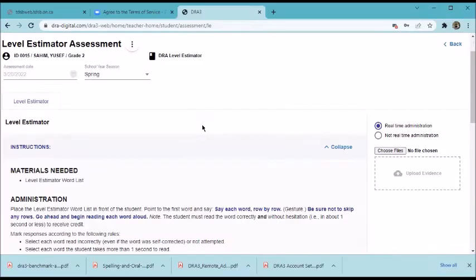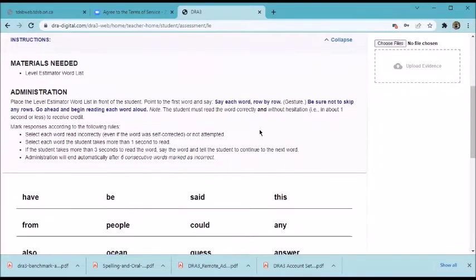Other information that is found on this page includes the date of the assessment, the time of the year when the assessment has taken place, whether it's in real time or not in real time. Detailed instructions for the administration of the assessment, what is expected from the students to receive a credit for each word read, and what the teacher will say to the student prior to the assessment.